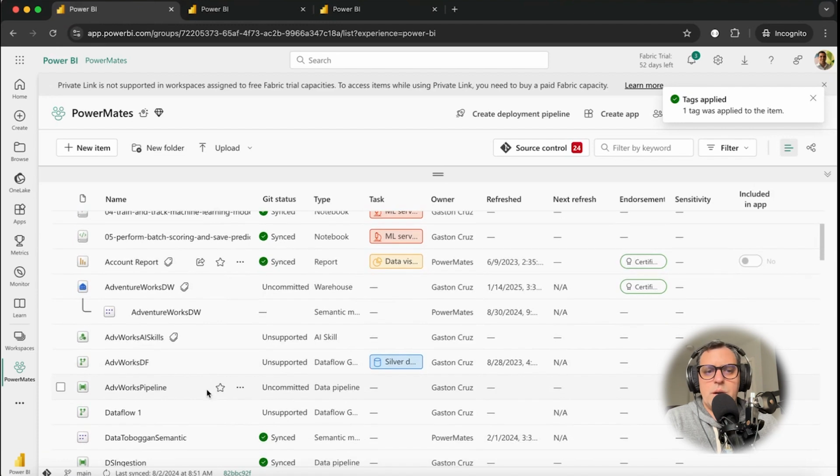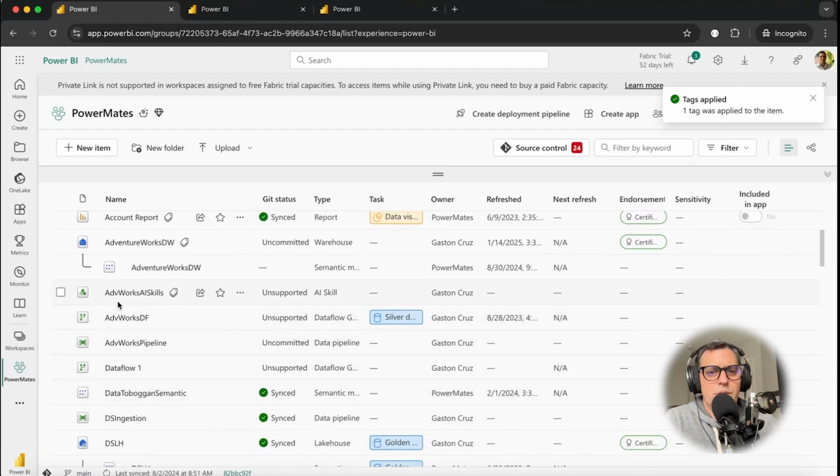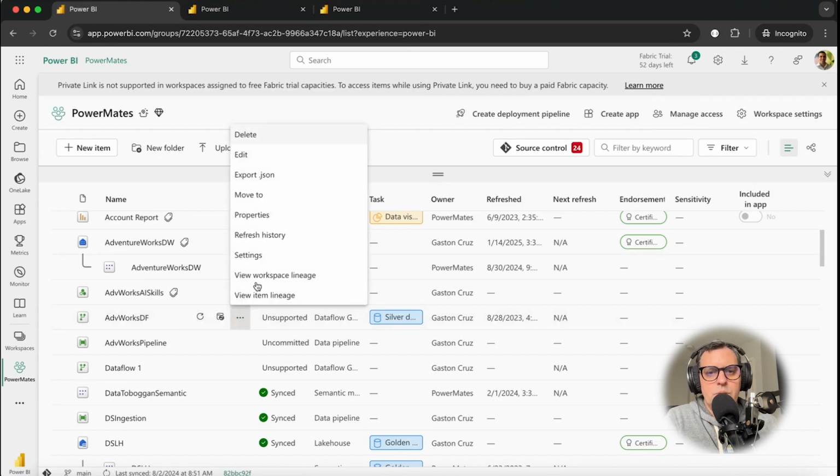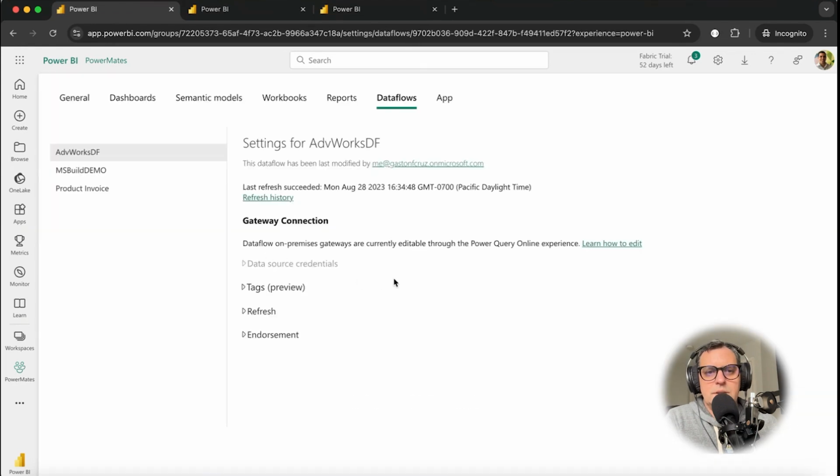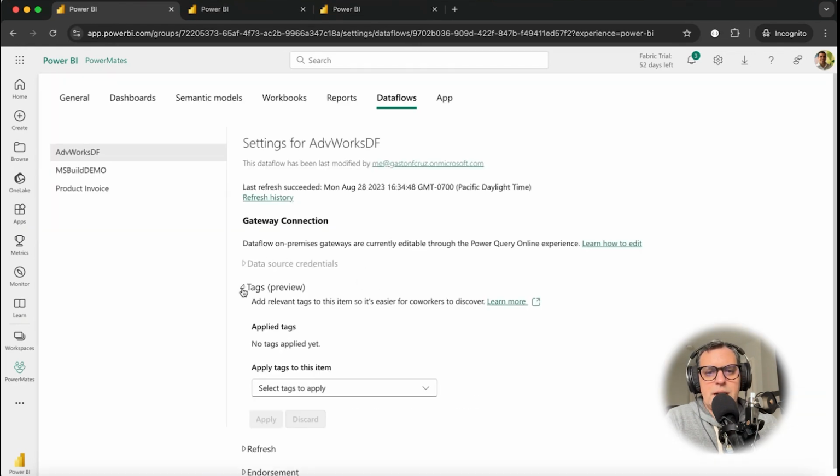I did this for a report first, then notebooks. I can do it even for the AI skills. In this case, you can see that I already have a tag for sales. I can do this for dataflows. You can go to settings, and in settings, you can check that there's a tag back there.